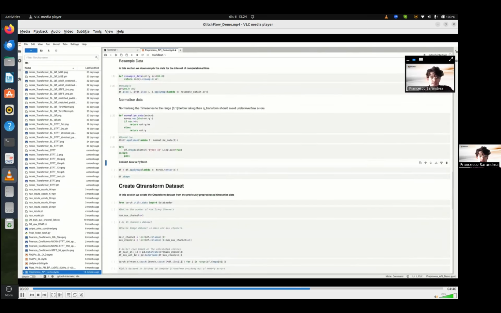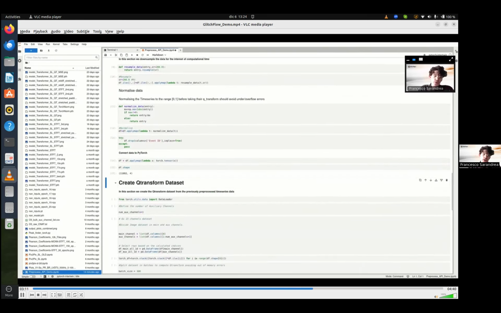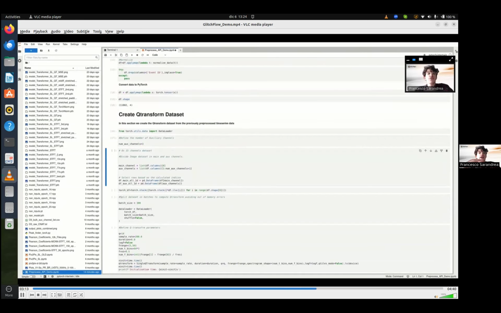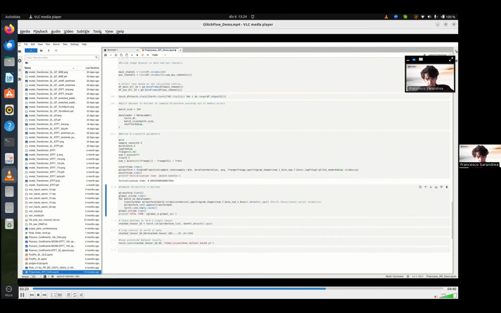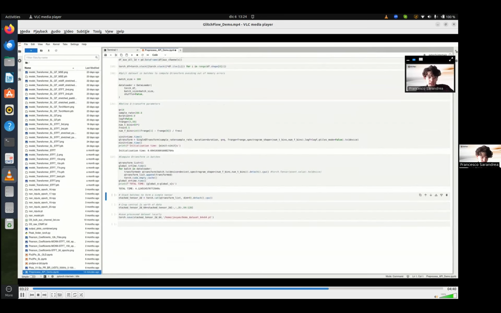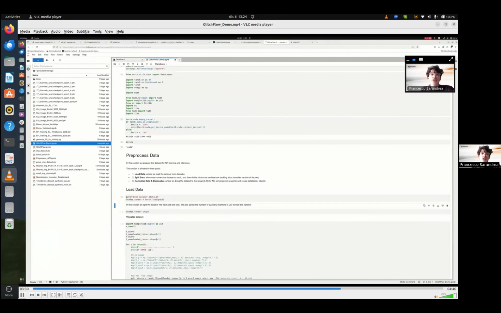So this is what is being done and is performed in this Q transform data set. A Q transform is the type of spectrogram that we're using during our analysis. And what you see here is that it's creating 64 by 64 images that then will be used as the single files used during the training and inference. And once this is done, we're able to launch GlitchFlow.